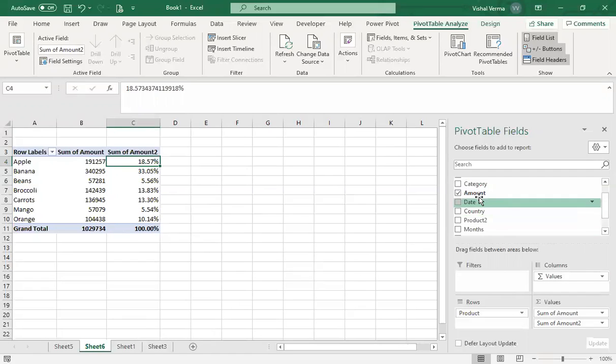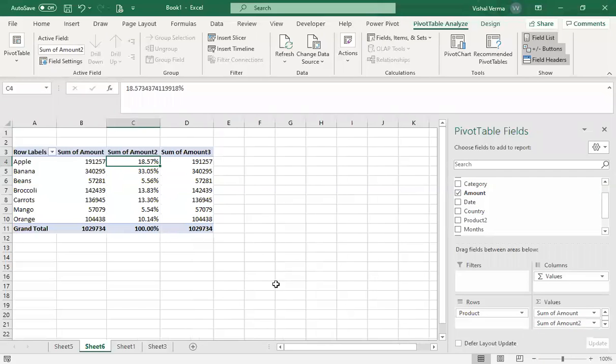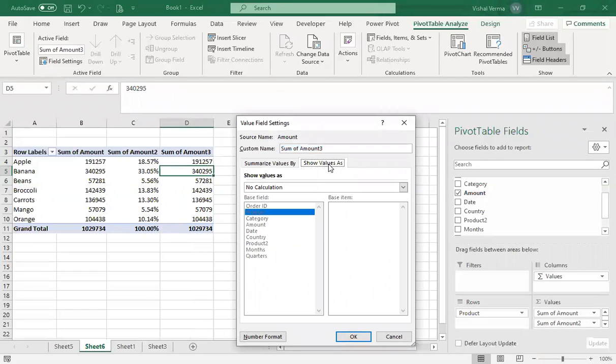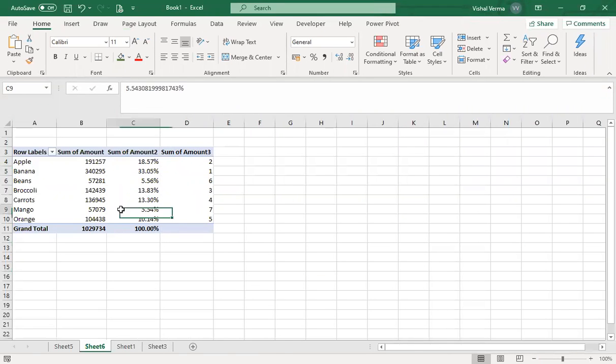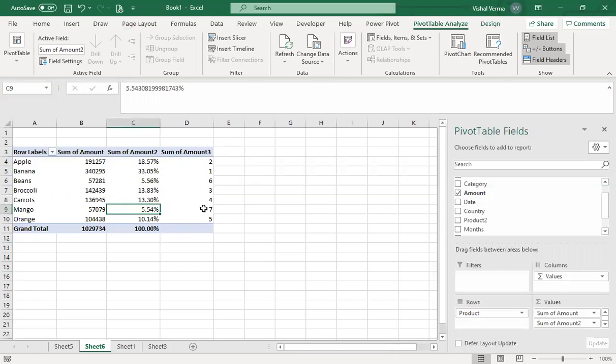Let's add one more amount here. Now let's go to field setting again, and values as, and we want the calculation on the rank of the sale. Largest to smallest on the product category. Now the maximum sale is coming for banana and the minimum sale is coming for the mangoes. So we can do n numbers of different calculations inside the pivot table itself.